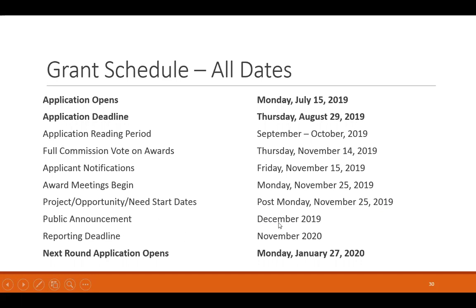The public announcements are happening in December. The reporting deadline: if you are selected as an artist support grantee, then again, you'll have a grant year. And so the reporting deadline is going to be November of 2020. But if you are one of those people whose project, opportunity, or need is going to take a little bit more than a year, then we can push this back for you. You'll just ask for an extension. And then finally, the next round of applications opens on Monday, January 27th.